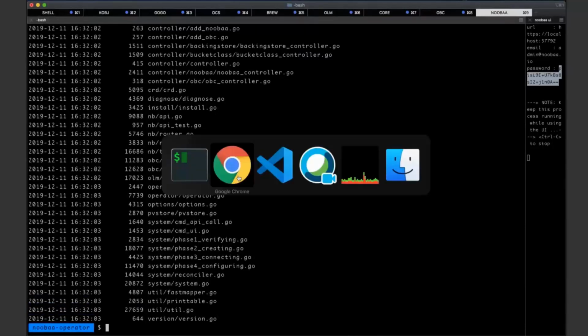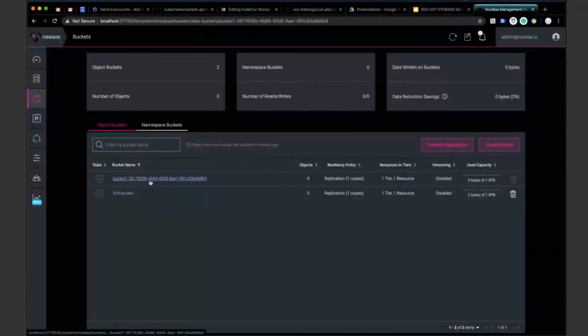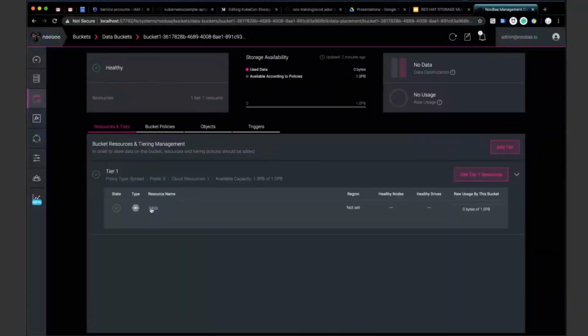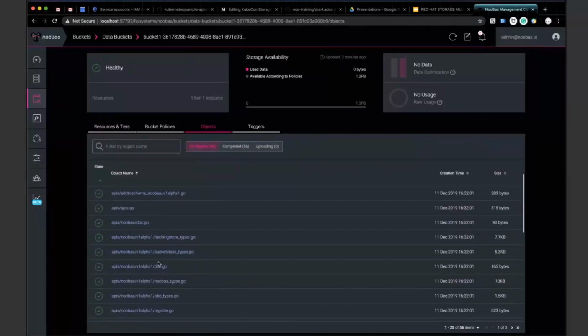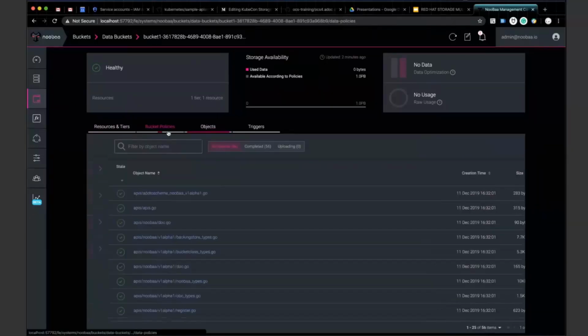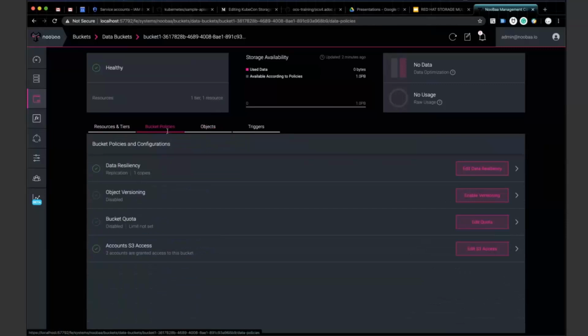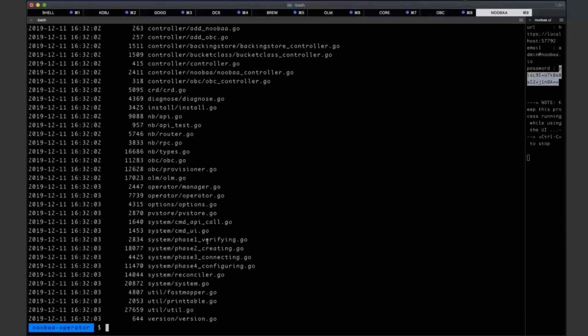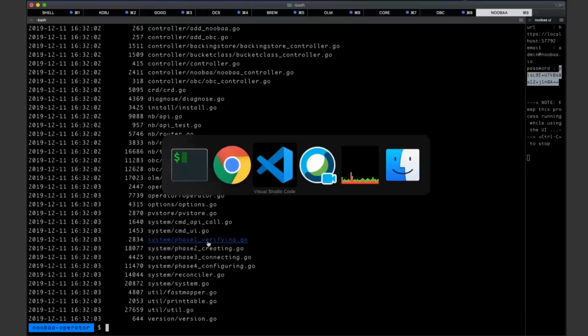Okay, so we have the bucket, and we have data on it. We can also cross-reference that and go and see the bucket right here. We can see the policy here, the same way that we configured using the backing store. You can see objects, the same objects that we uploaded. Basically, the operator did what we asked here.